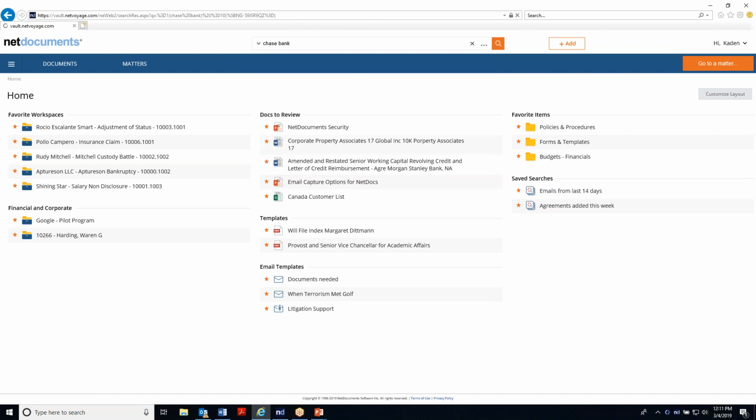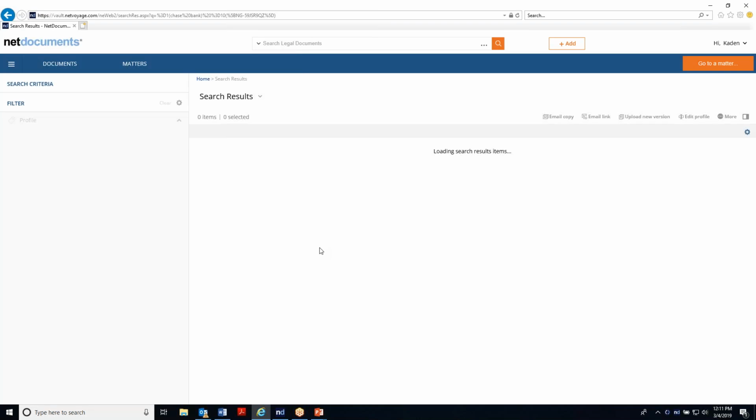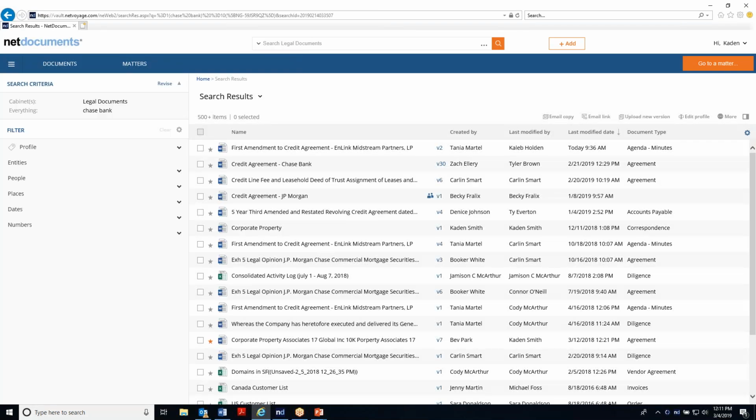We'll go ahead and say, I know this document had something to do with Chase Bank. As I perform this search, it's going to go ahead and scan through the entire content of all of my documents in the system and find the best possible results. So it's kind of like Google in that sense.